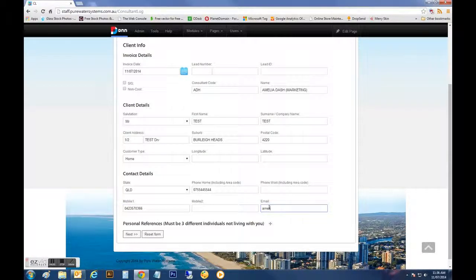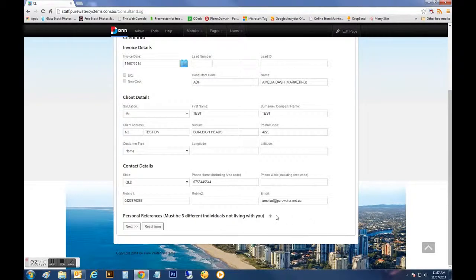Email address. So by putting in an email address, you're doing two things. You're allowing this customer to receive emails from us for whatever reason. It may be invoices, promotions, or whatever. And also, if there's an email address in here, this customer will receive a copy of the invoice as soon as you've finished doing the invoice.